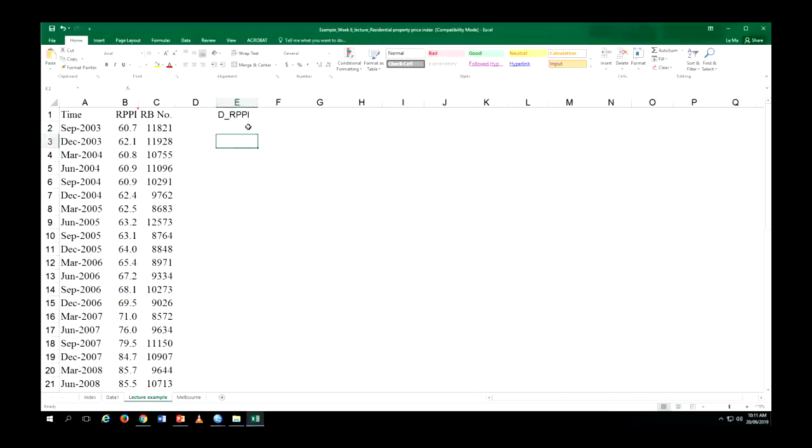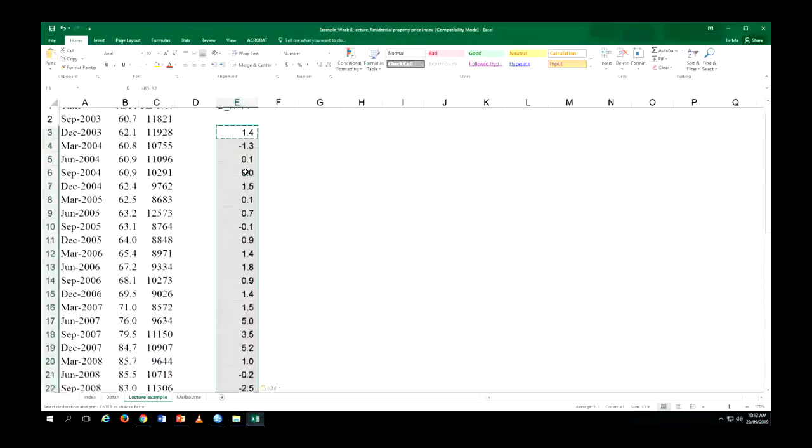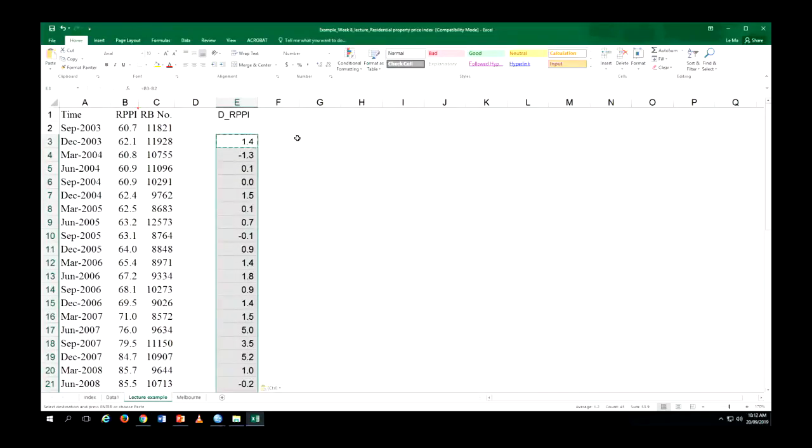And this one equals the value in the later period minus the value in the previous period. Then we got the DRPPI equals 1.2, which is the change in house price index in December quarter 2003. And then we just copy this to the whole column. So in this way we can calculate the first difference in the Excel, and similarly you can calculate the second difference.